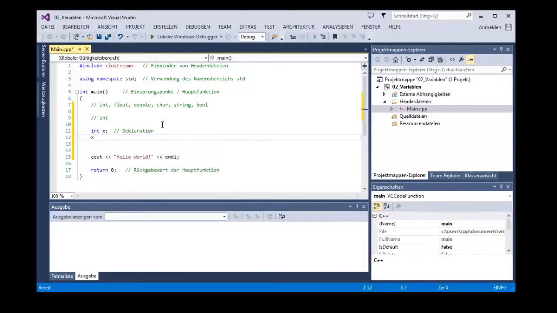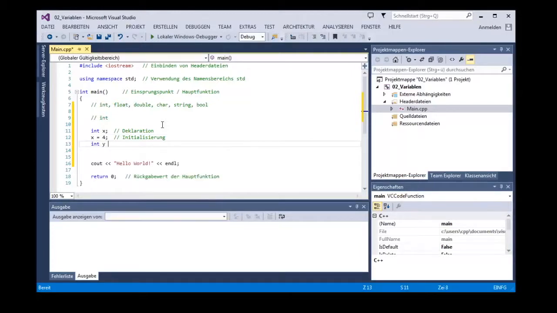Next we have to initialize our value by entering a certain value, for example 4, and a semicolon. So this part is called initialization, but we can also combine the declaration and initialization by just entering, for example, int y equals 5 semicolon. So this is then declaration and initialization.